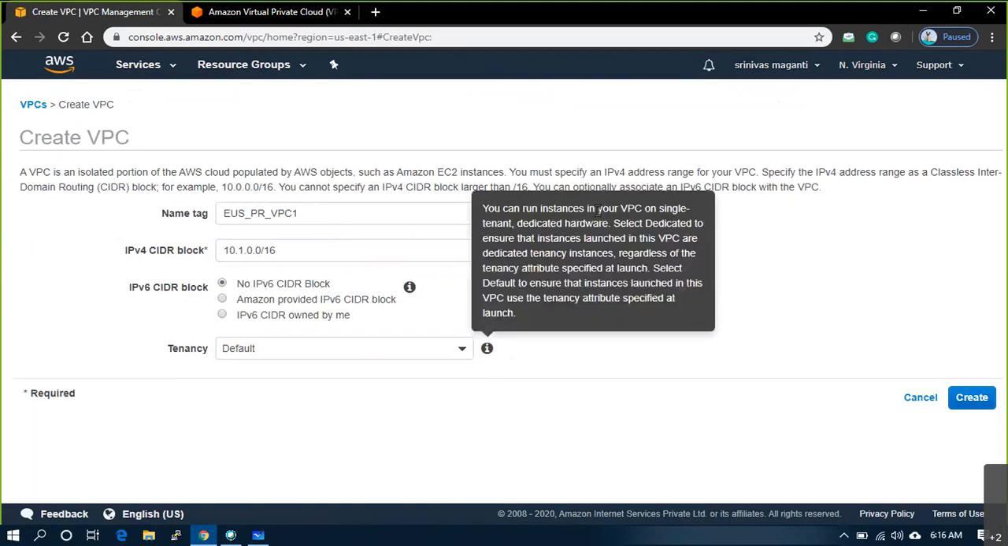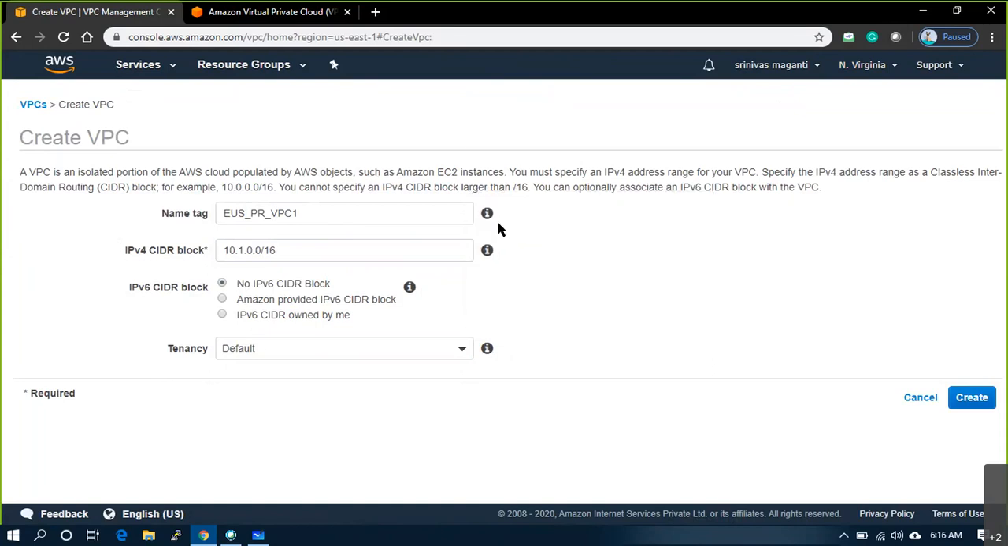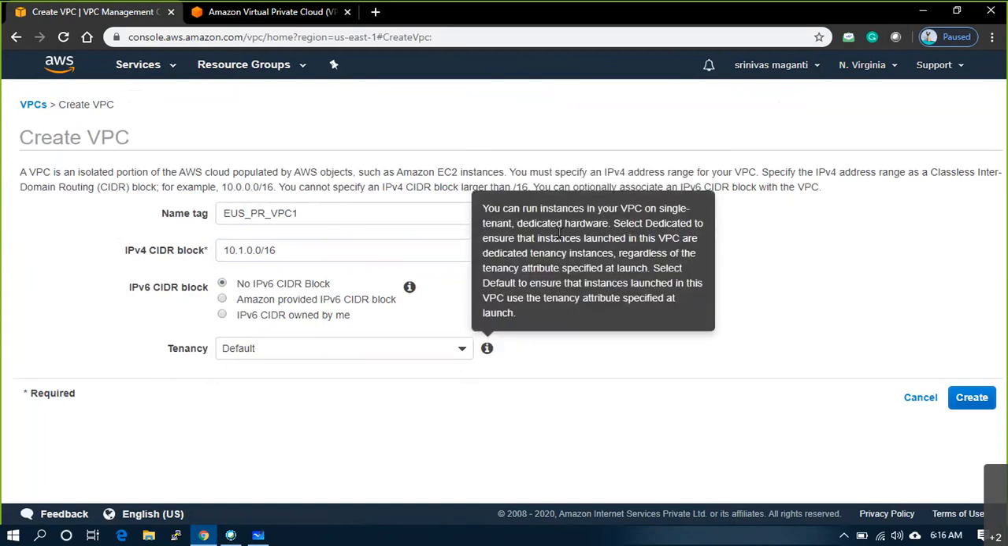You can run instances in your VPC on single-tenant, dedicated hardware. Select dedicated to ensure the instances launched in this VPC are dedicated tenancy instances, regardless of the tenancy attribute specified at the launch. Select default to ensure that instances launched in this VPC use the tenancy attribute specified at the launch.